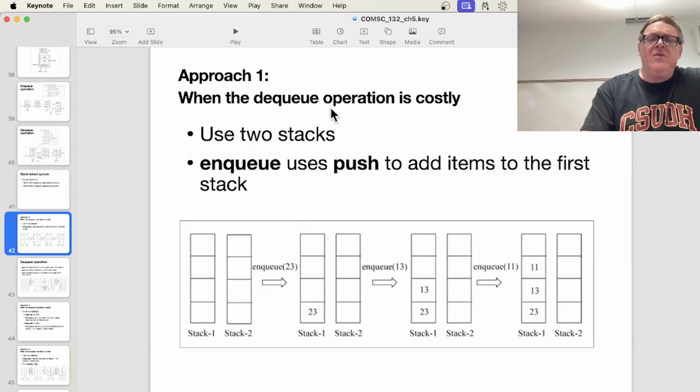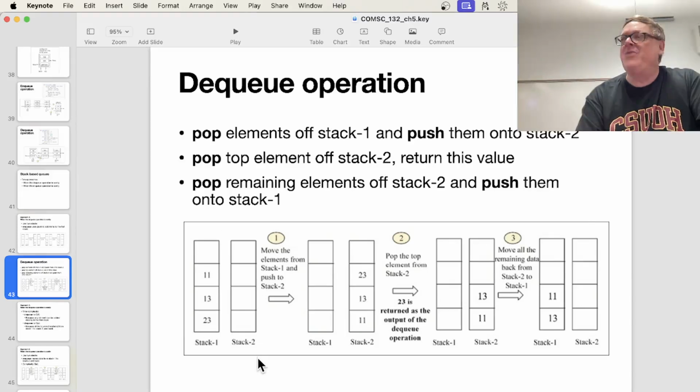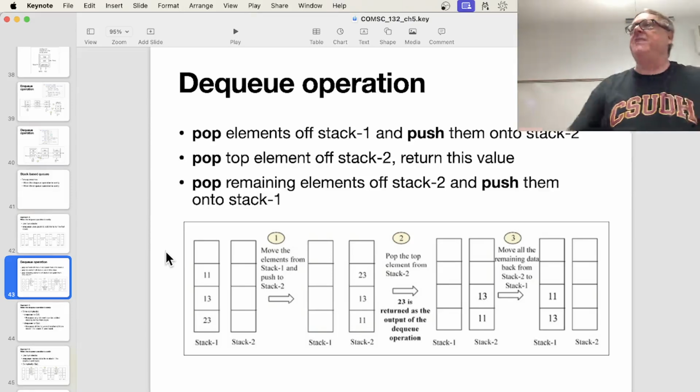So if you're willing to have the DQ operation be costly, then you have two stacks. NQ uses push to add an item to the first stack, so NQ is fast. And DQ involves popping elements off stack 1 and putting them on stack 2, because you can only take from the top. And when you DQ, you have to take it off the other end. So you have to reverse the order by putting them on the other stack, then pop the element off the other stack, and then push them all back. So that does make it long and complicated.